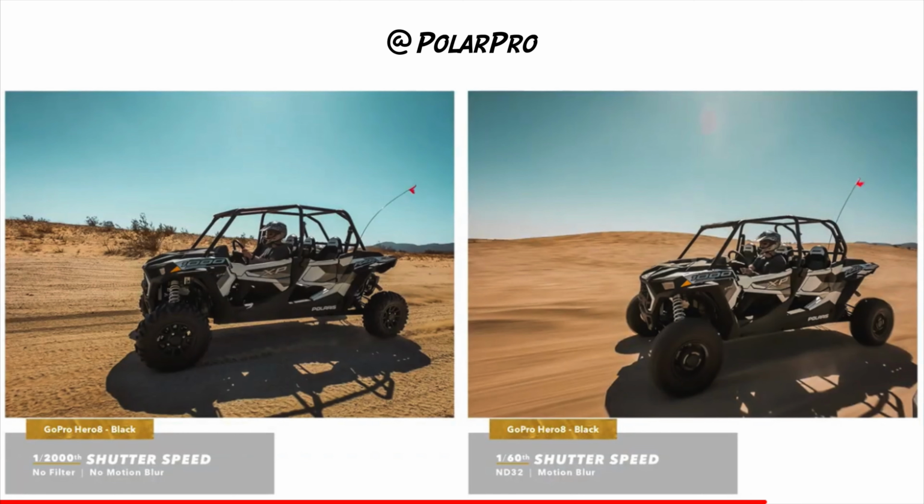Shutter speed is how fast each frame is taken during a video or an image. An easy way to explain it is if a car was driving by and you wanted to freeze that car in time, you're going to have to use a really, really fast shutter speed. And the reason you don't want fast shutter speeds for action sports is that it makes everything look slow.